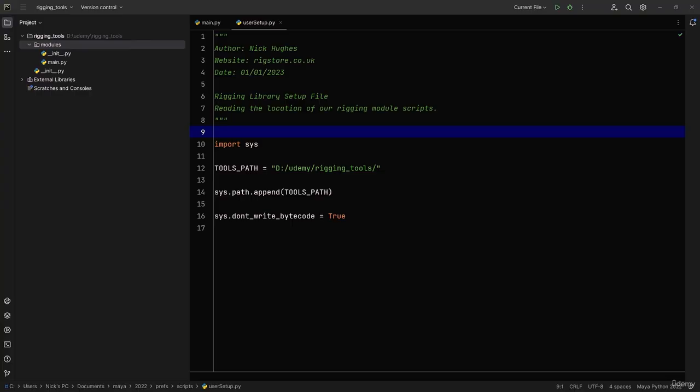Let's actually test that our tools path folder is being found by Maya right now. Let's load up a new Maya application. A quick note, you cannot simply open a new scene from within Maya. You must close Maya if you have it open and restart it so that the user setup file can be read, as this is only read at startup.